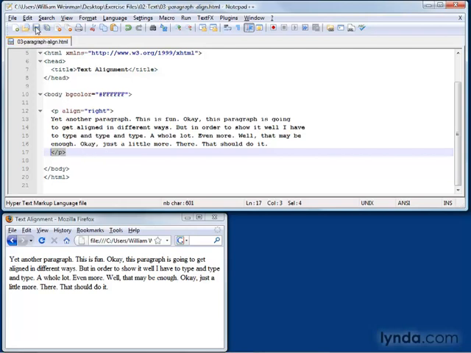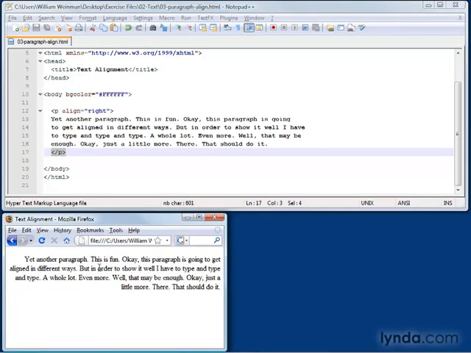What we expect to have happen when we reload in the browser is that the right side will be flush, the left side will be ragged. So I'll go ahead and hit reload. And there we have it. The right side of the paragraph is now flush, and the left side is ragged. And so that's the right alignment.